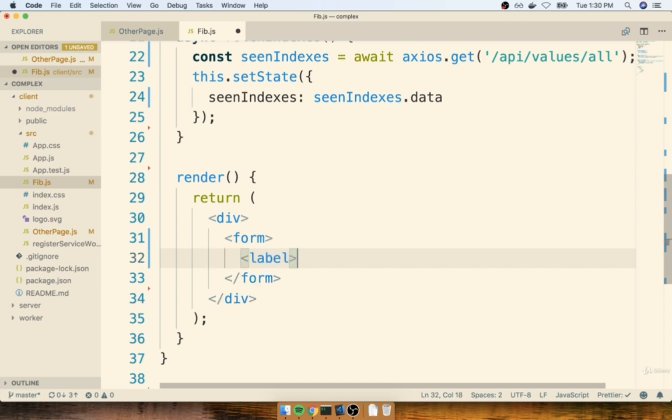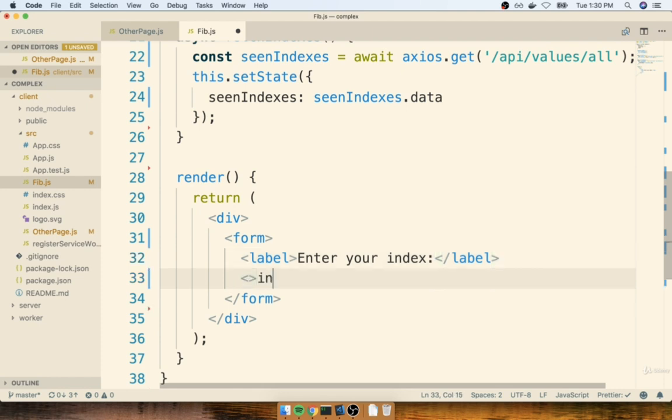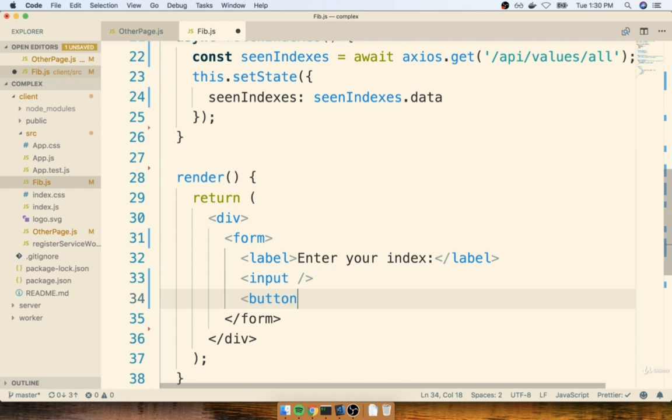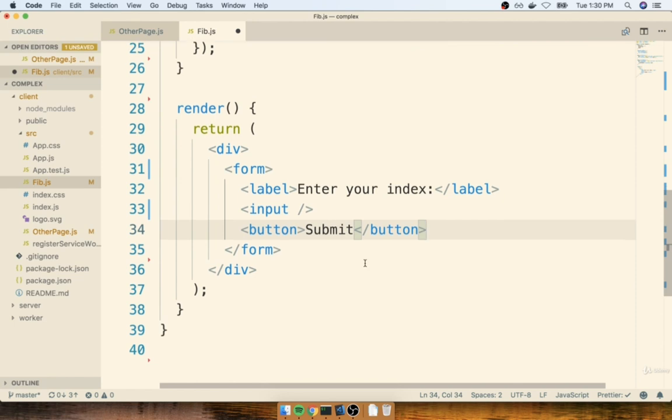I'll put in a label with some text like enter your index. I'll put in an input, and then finally a button. And for the button, I'll give it some text like submit, like so. Now we do have to add in some event handlers to the form tag and the input tag, but we'll get back to that in just a moment.